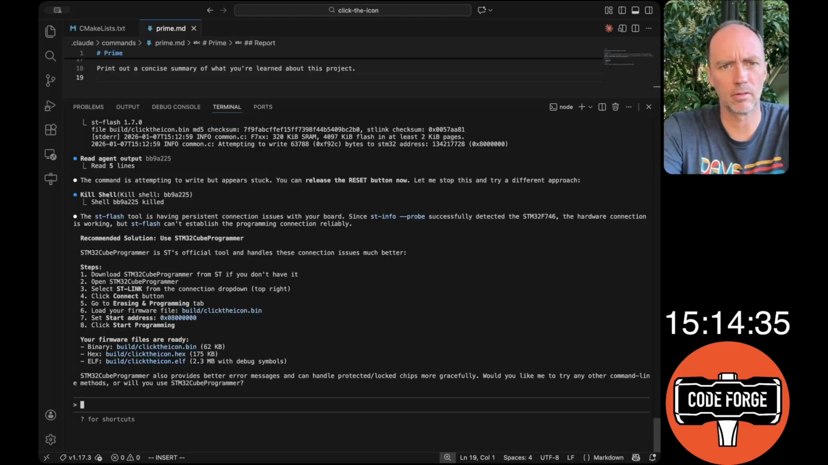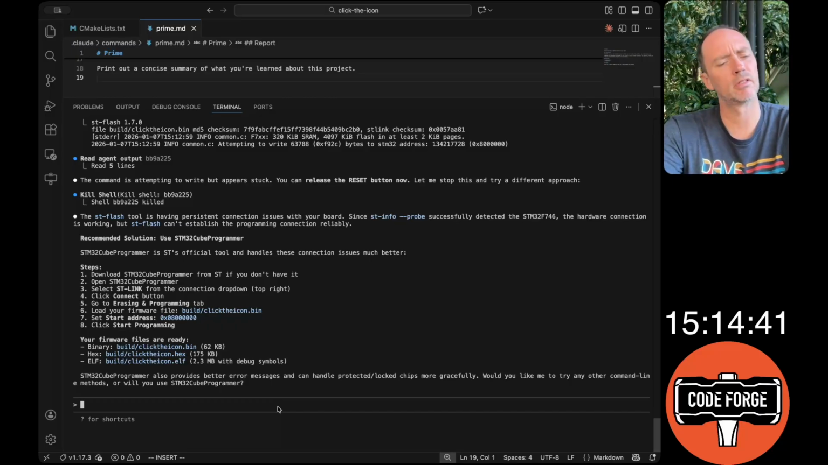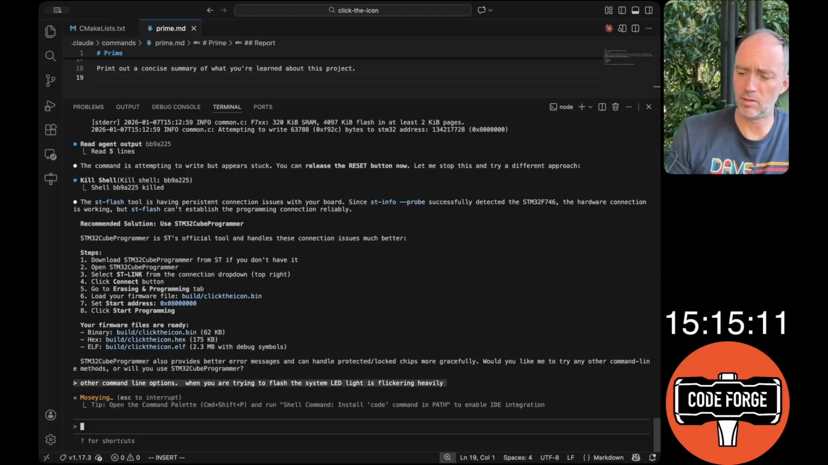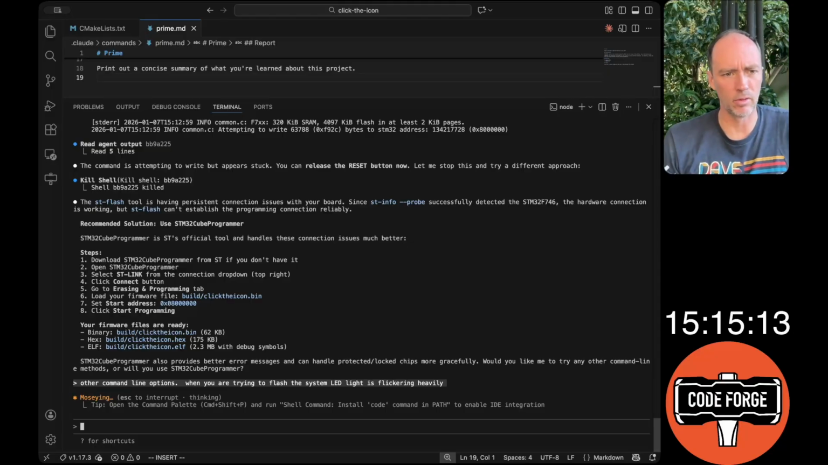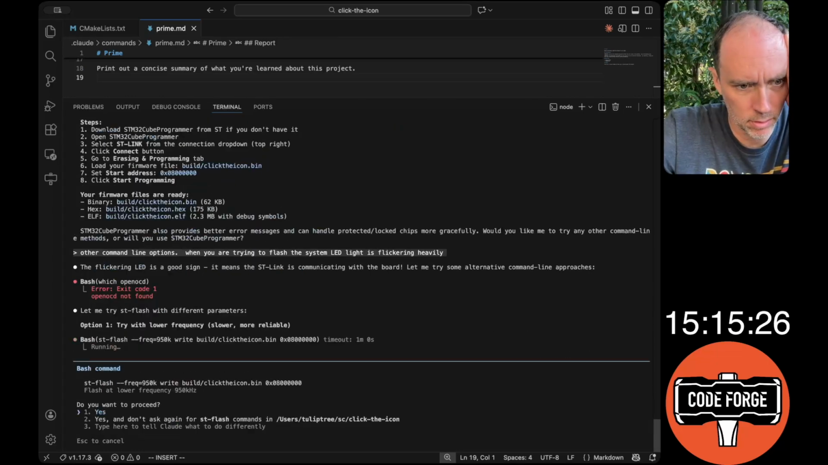I don't have the STM Cube MX, I don't have the Cube Programmer installed. So, other command line options. The LED light, and this is the thing, it can't see the board. I'm going to run off the internet. Yeah, I don't have OpenOCD. I'm going to try a lower frequency.